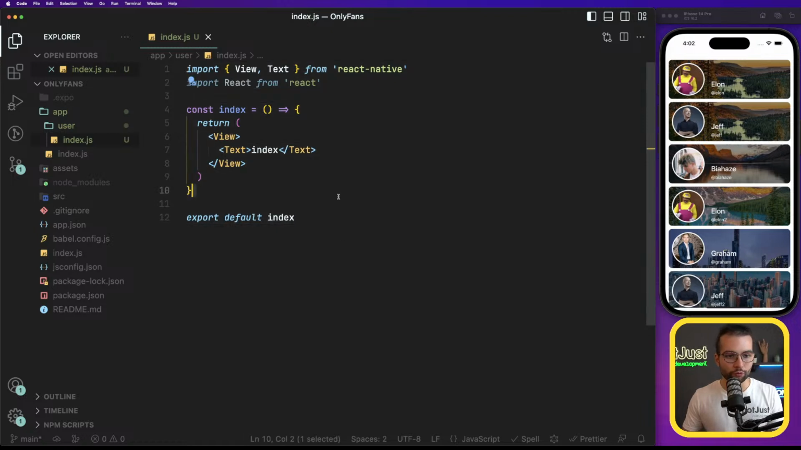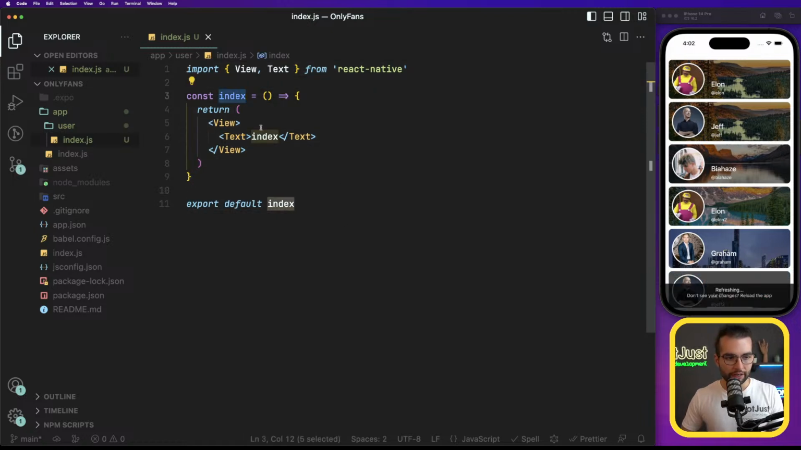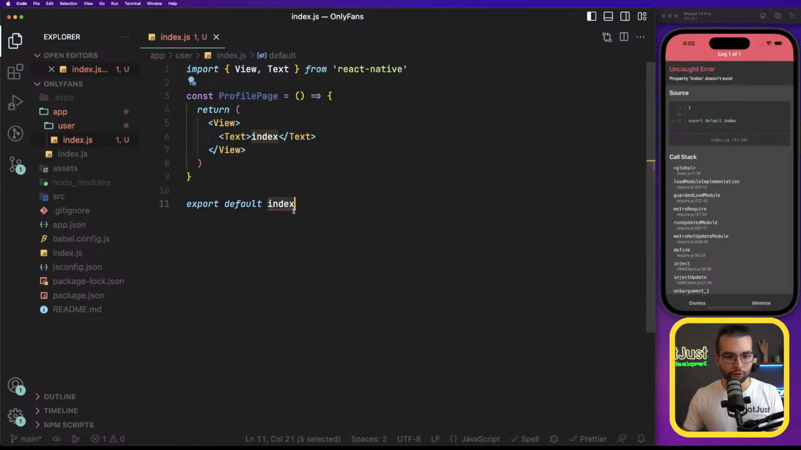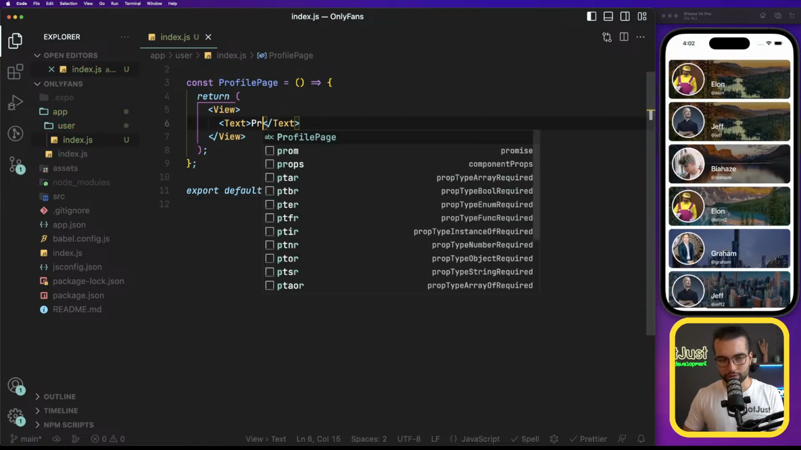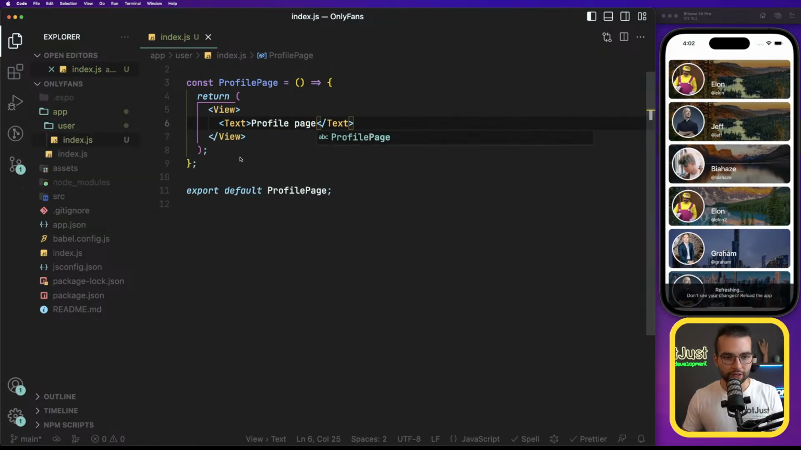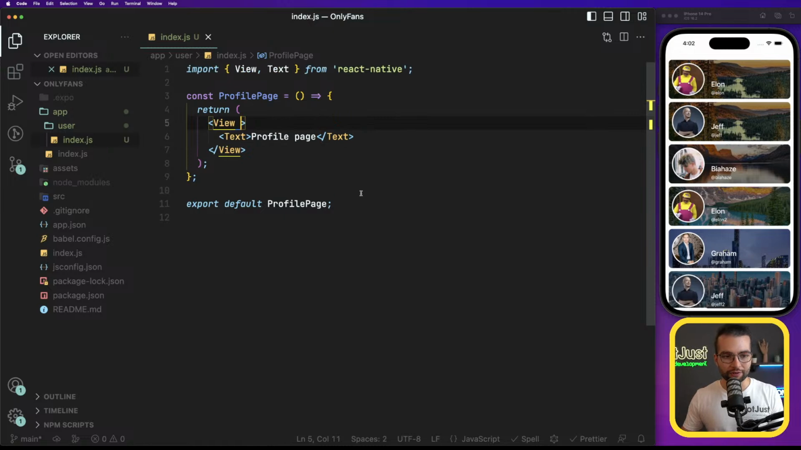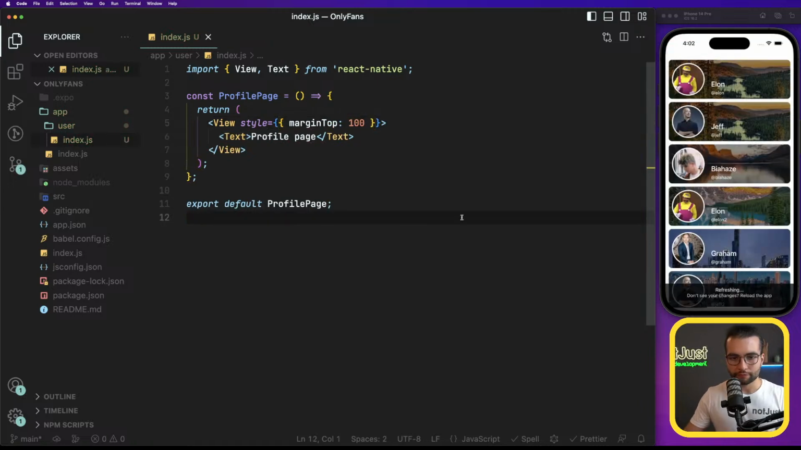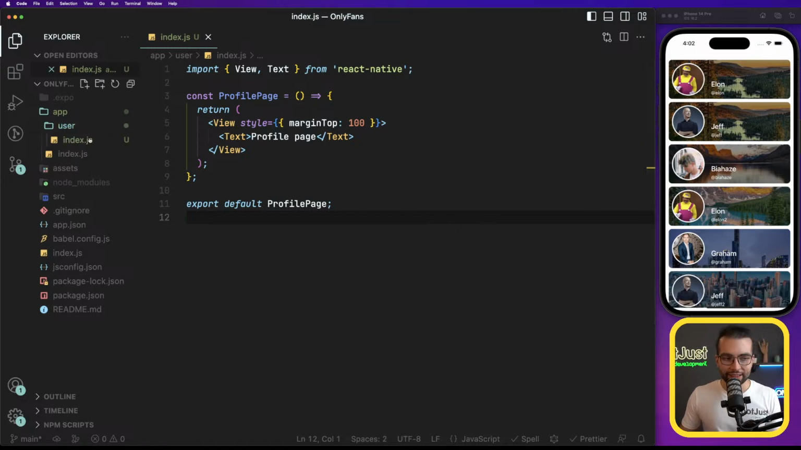You can copy the code from here. And I can do profile page. Export default, profile page, and here, profile page. And in order to see this on the screen, we also will provide some styles like margin top 100. Okay, we created this screen under app user index.